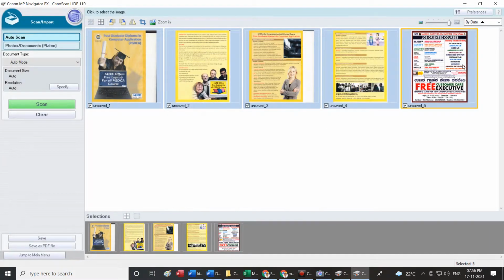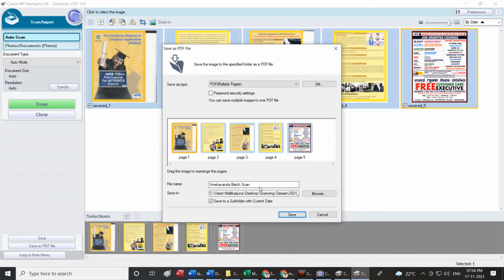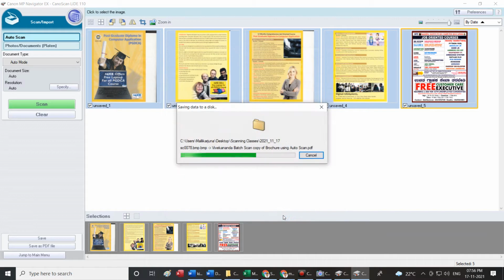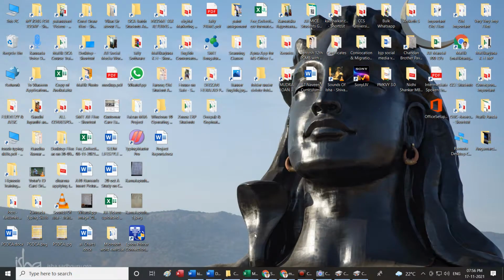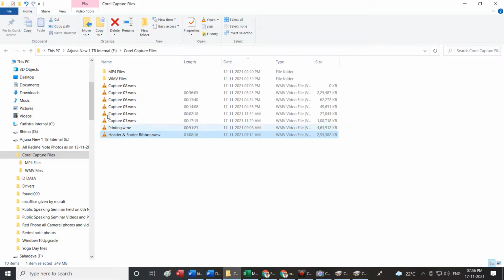Now I have all the 4 images. I can simply say save as PDF. Maybe I can give Vivekananda batch scan copy of brochure using auto scan. I can give a very big file name so that I understand what is the content in it. It's very important to professionally scan and know what is the content in it.